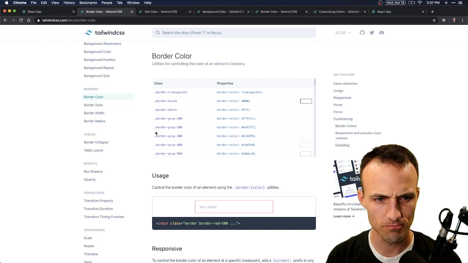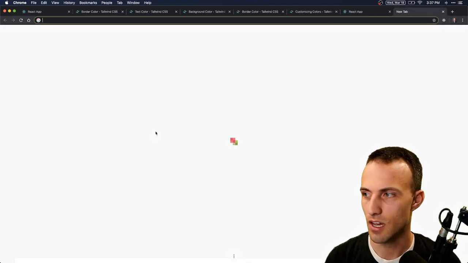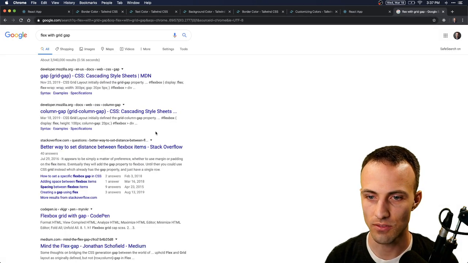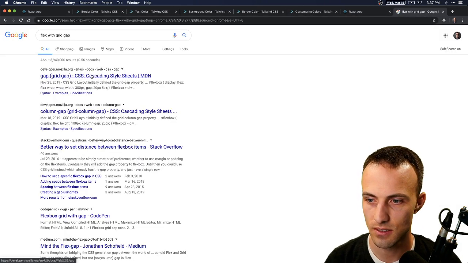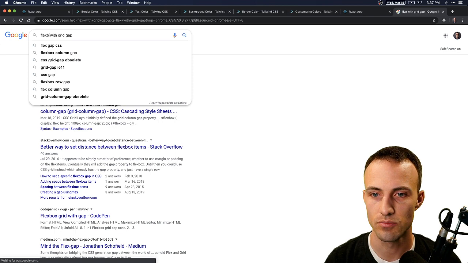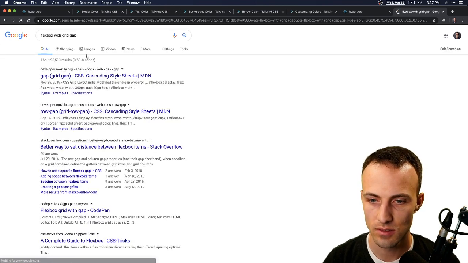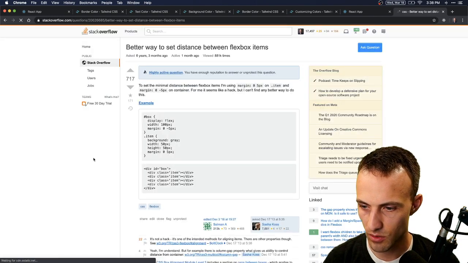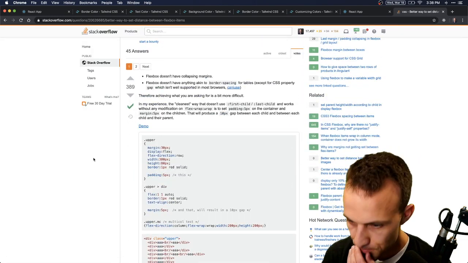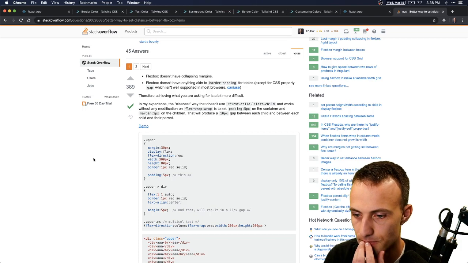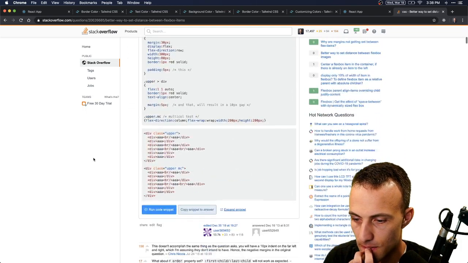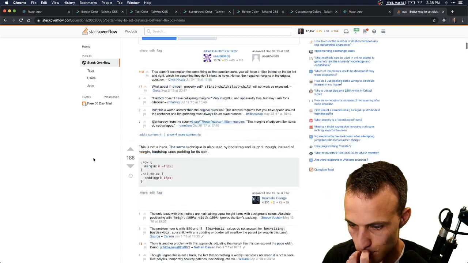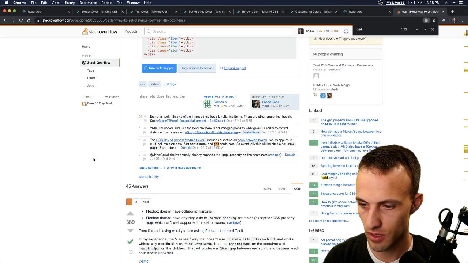Is there like a common way to do this? Flex with grid gap. Because I feel like this happens a lot. Flex box. Yeah, better way to set a distance. Grid.